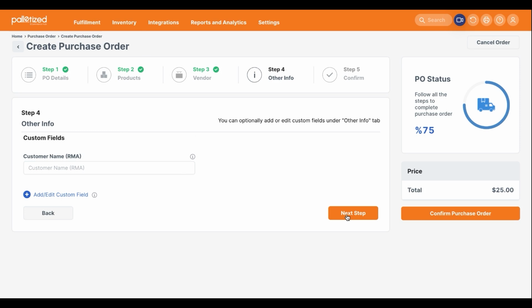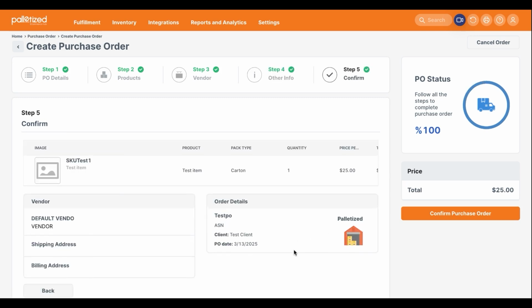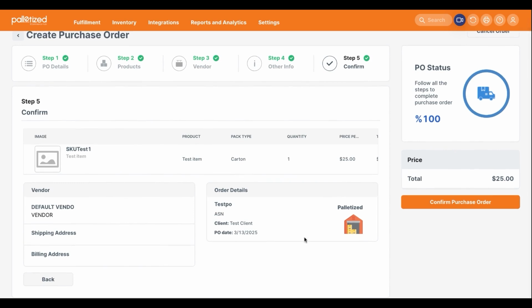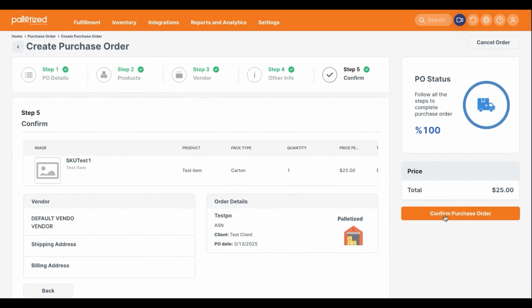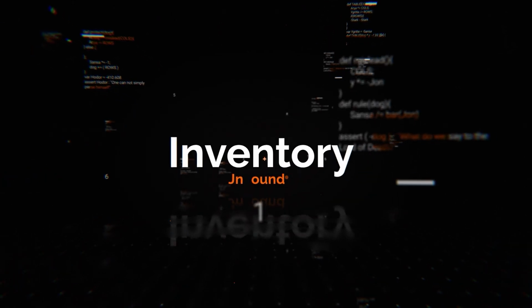Step 4. Additional information. This is optional. If applicable, you can enter the RMA code in this section. Then click Next Step. Step 5. Confirm your order. Review all details to ensure accuracy. Click Confirm Purchase Order, and done! You have successfully created your order.